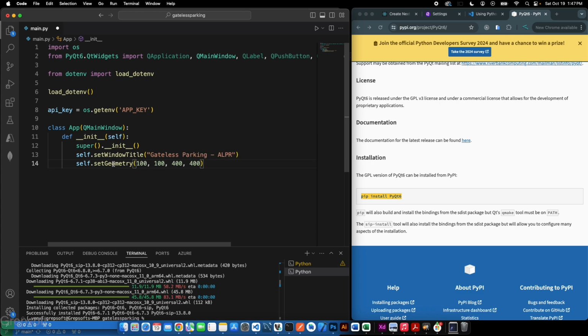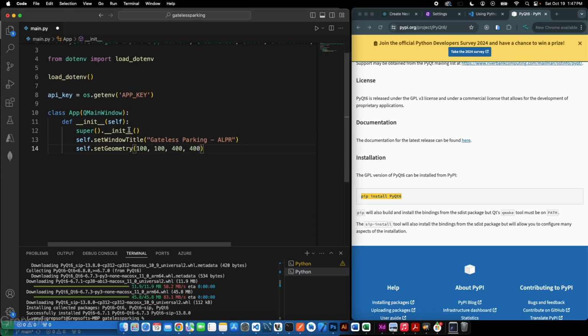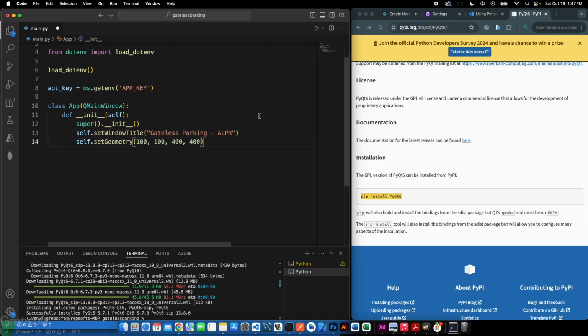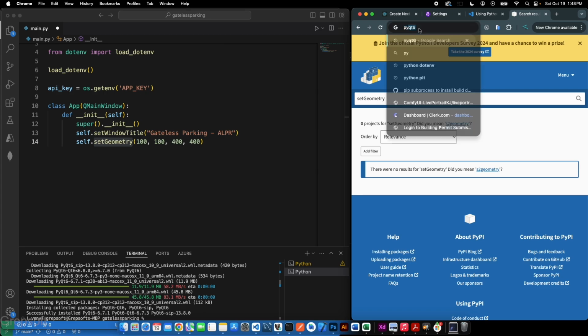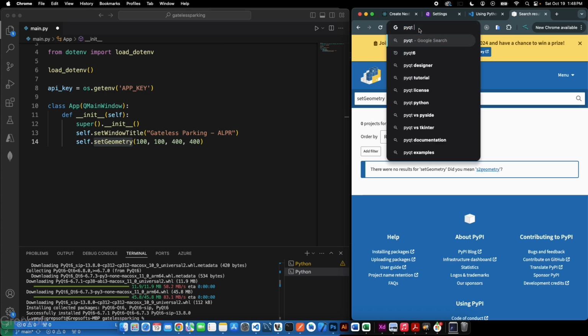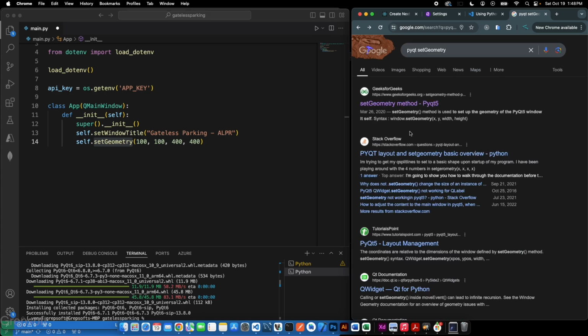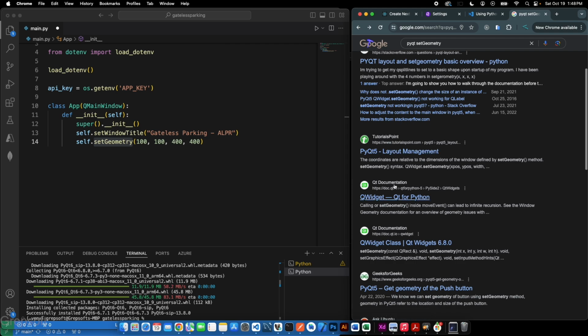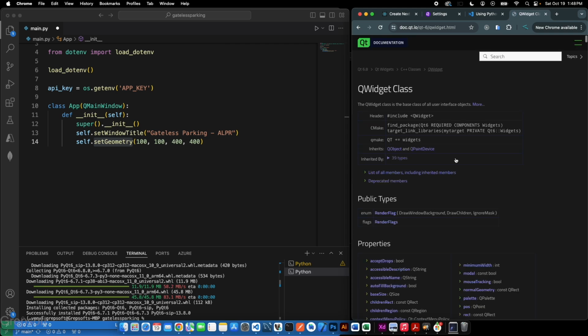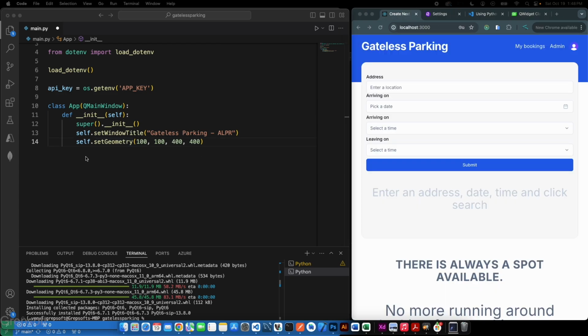You can hover over and see, but they don't tell you much definition, do they? Anyway, you can find more about it if, for example, I copy this name and search PyQt set geometry. It's part of the QWidget class, by the way, so you can read more about it here. Anyways, with that, I think that should be enough for us to show something on the screen.